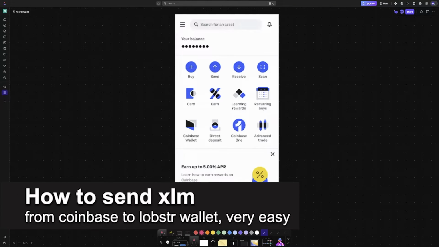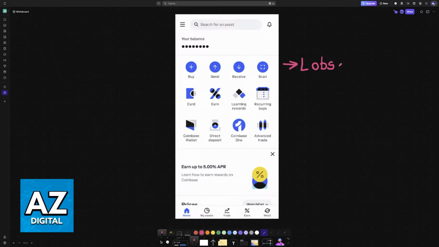In this video, I'm going to teach you how to send XLM from Coinbase to Lobster Wallet. It's a very easy process, so make sure to follow along. In this video, I'm going to give you easy to follow instructions on how to transfer any XLM that you have on Coinbase or other exchange wallets into Lobster.